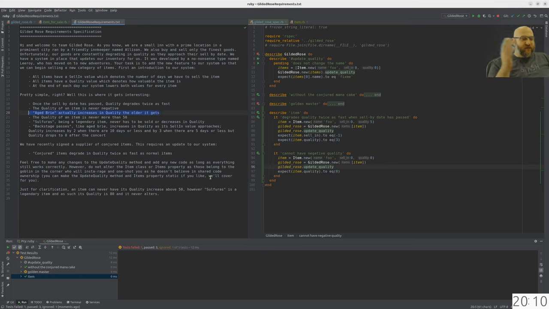Now here we have the next one. Aged Brie increases in quality the older it gets. This is fun. Now, this is all logic that is currently in the Gilded Rose. This is logic that I want to get out of the Gilded Rose, right? So, okay, here's the argument I'm going to make. The argument is that I can implement these tests, which are telling me the logic for the code, but I have the Golden Master already that just keeps me honest.